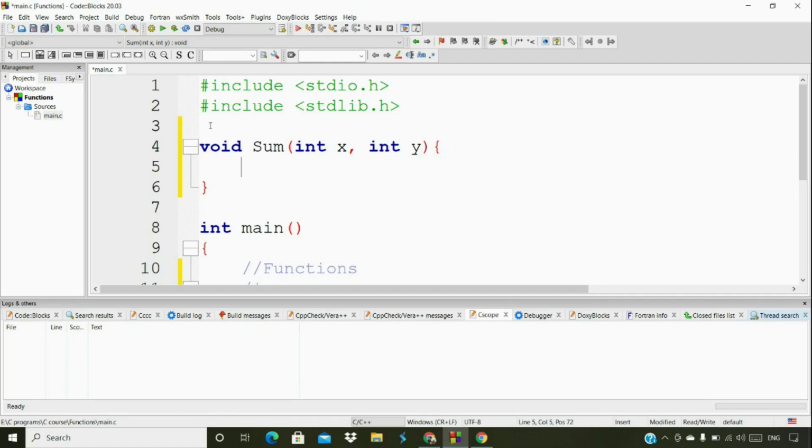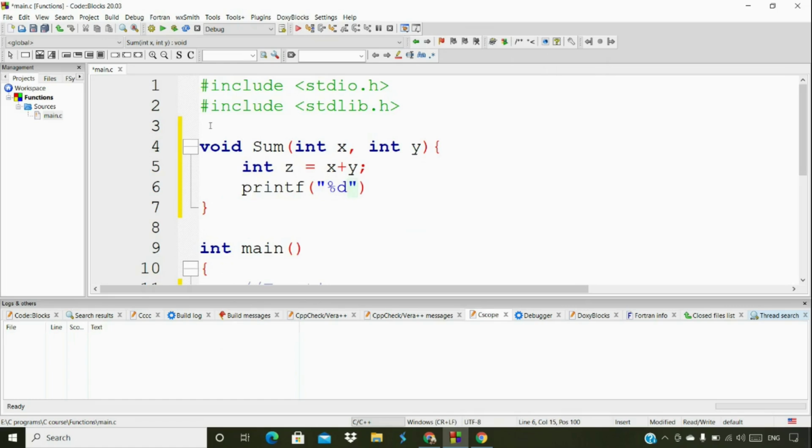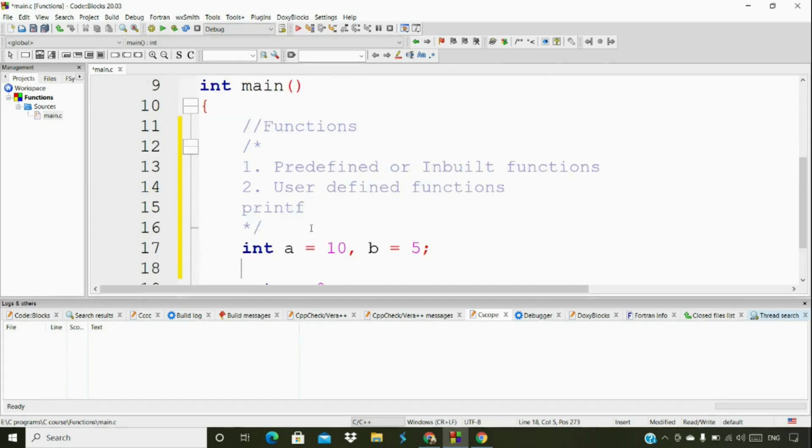So I'm going to store it inside z. We are just storing it inside z. Now I'm going to print out z here. And then I'm going to call this particular function.